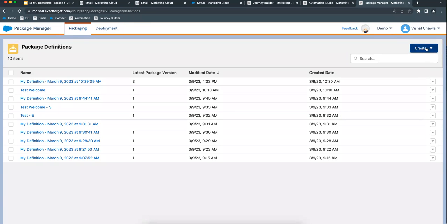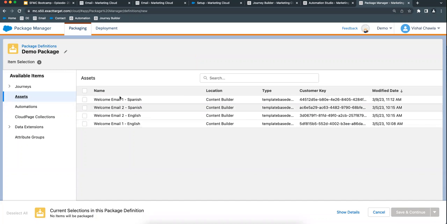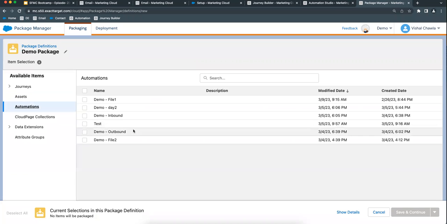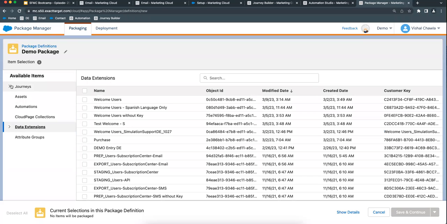So let's try to create a package. I'll go to create option, new definition. I can give it a name, demo package. And then you will see there are different options here. So you can include journeys, you can include assets. Right now I have these 4 assets in my BU. I can include automations, cloud pages, data extensions, attribute groups.